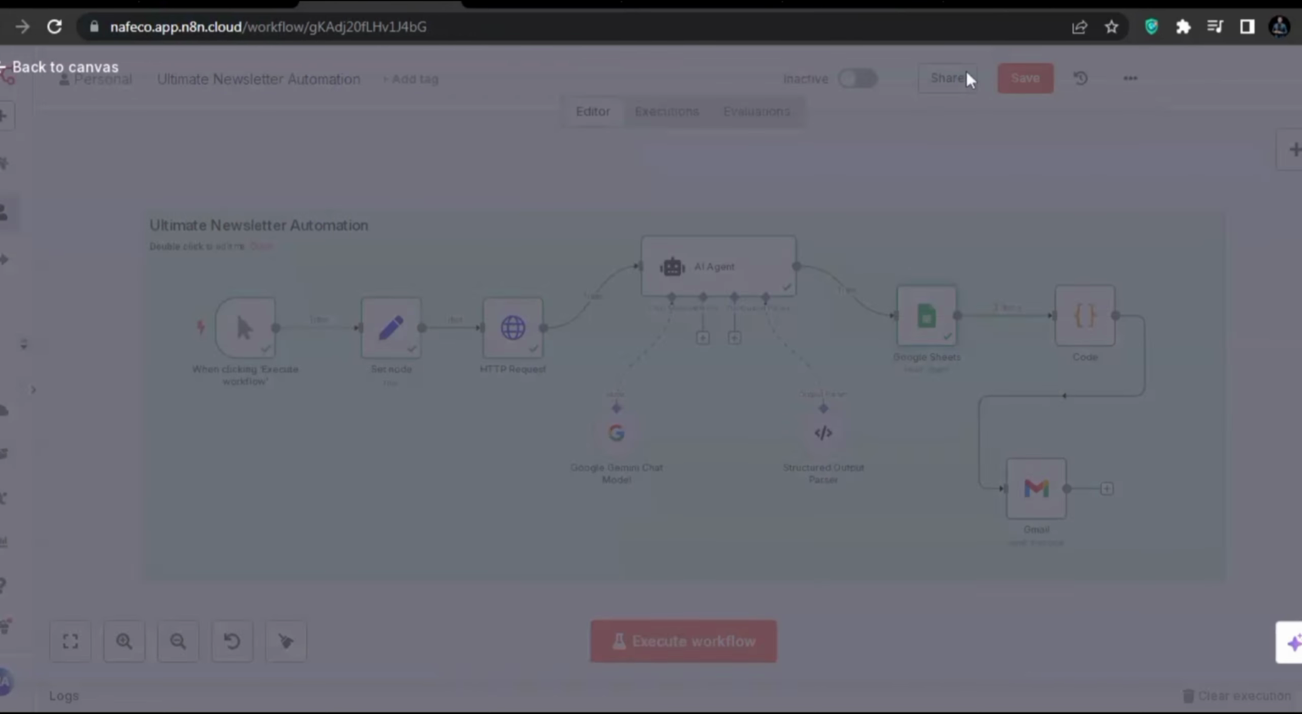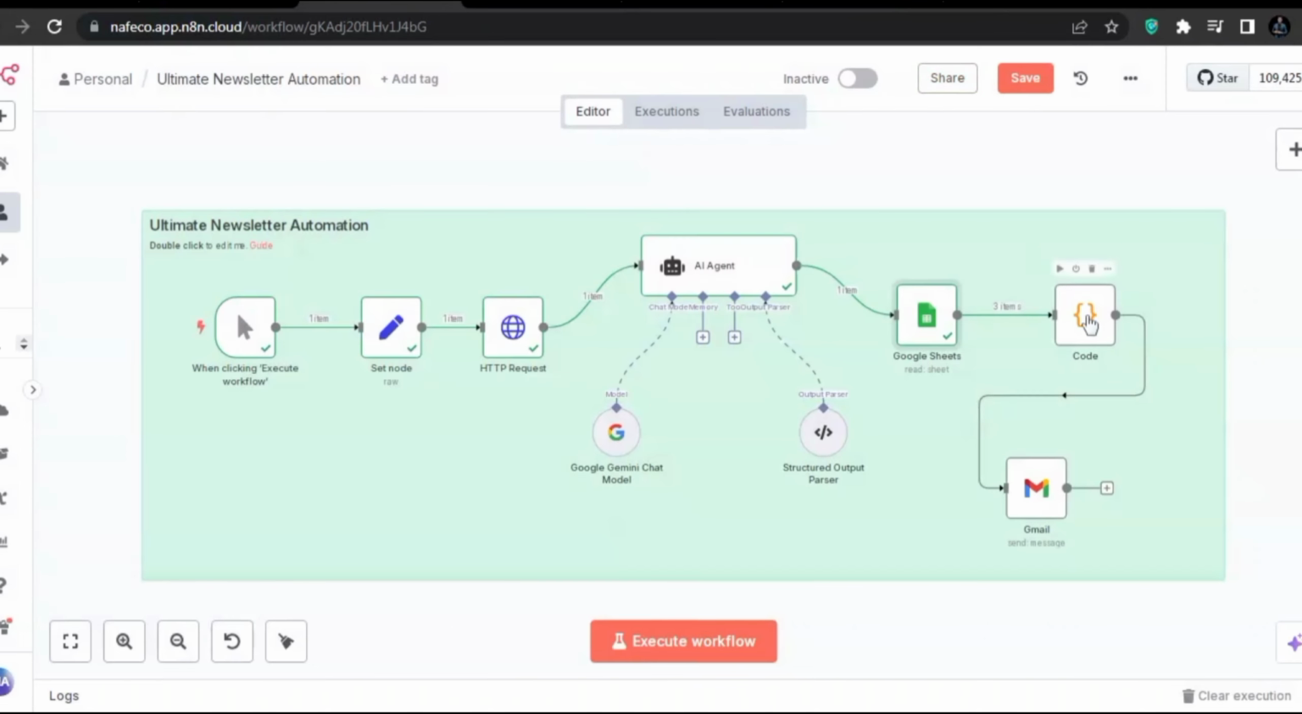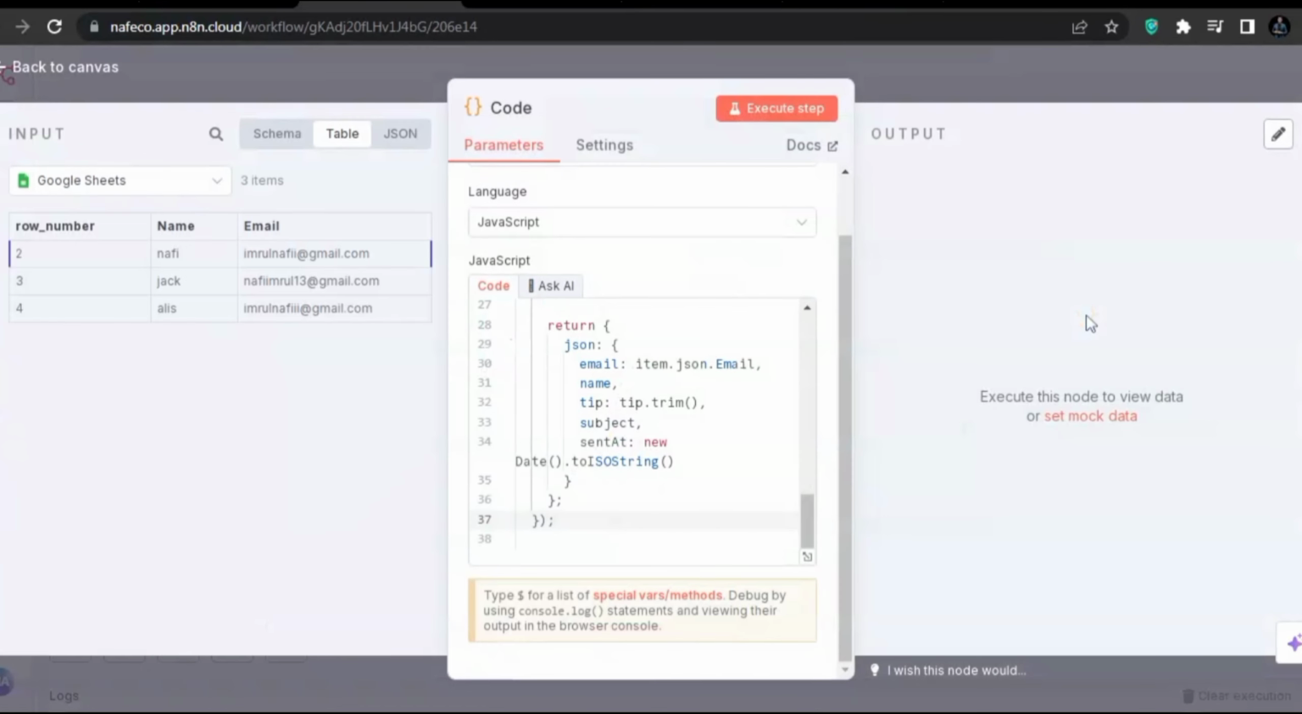Okay, let's test out another step, which is code. So what it does, let's think about it. You have 2 options because in an email there are 2 things: number 1, the subject, and number 2, the whole body. So you can create 2 Gemini modules, one to create the subject and one to create the body. It's up to you.